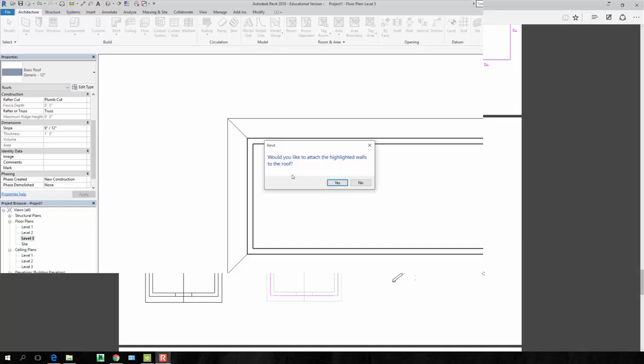Okay, and just stay here for a moment. This one asks you, would you like to attach the highlighted wall to the roof? I just mentioned a moment ago, if you say yes, your wall is going to change and follow the roof shape change, right? If you say no, then if you change the roof shape, your wall won't change, right? It won't change. So typically we'll say yes.